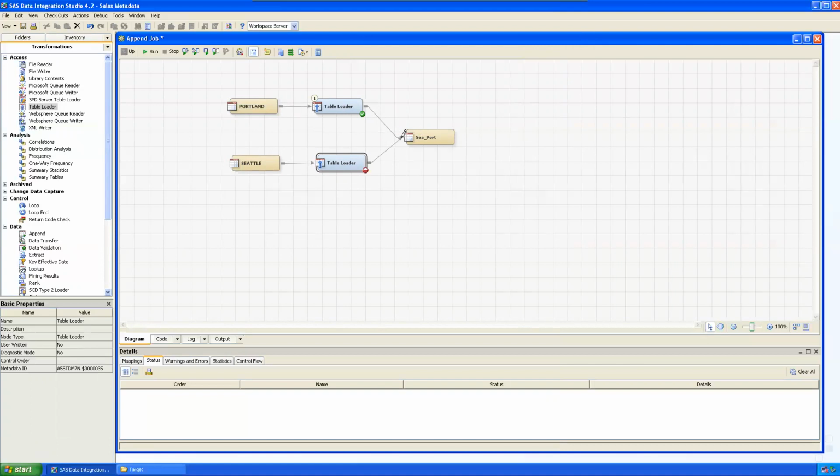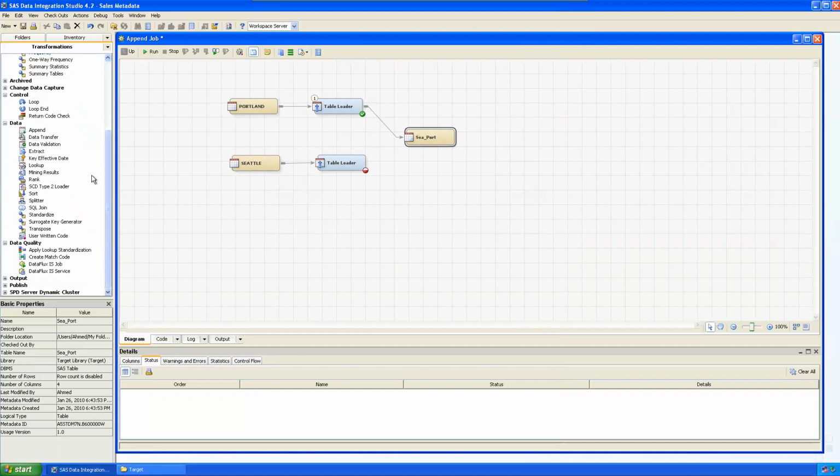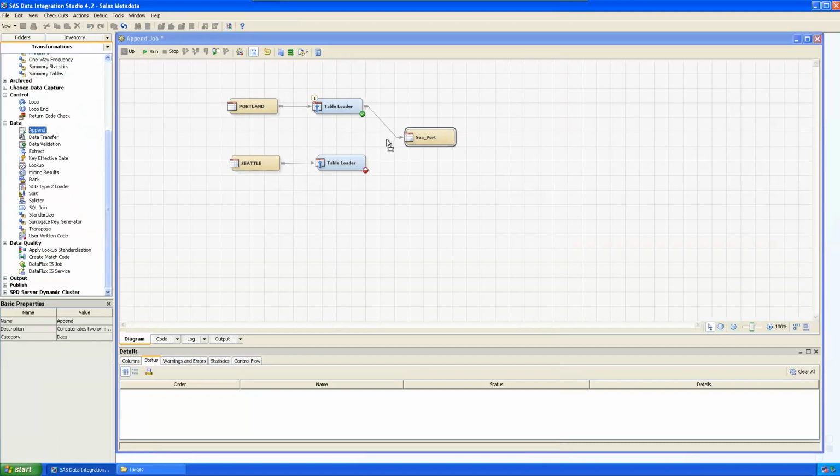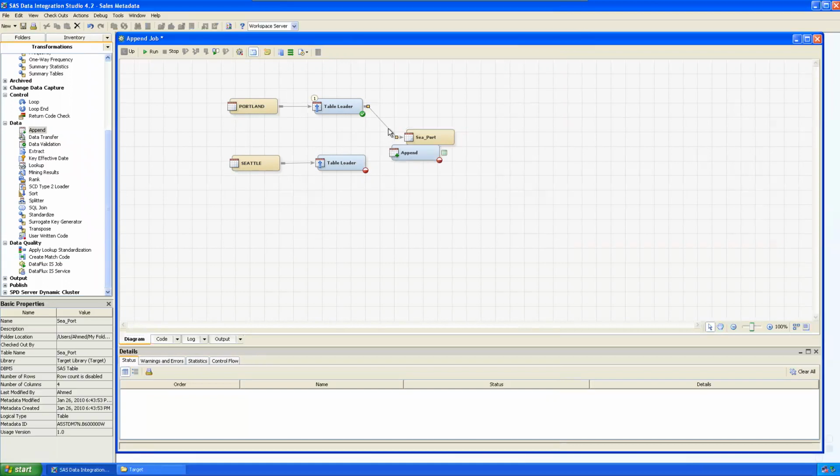See, here we are unable to load into the seaport, right? So though it is a table loader, we cannot connect directly. Okay, so what should we do? We should use a transformation called the append, because we want to append the content from these two into this seaport. So we should use the append, right? So where is that append? Take this append transformation, put it here, you just delete it.